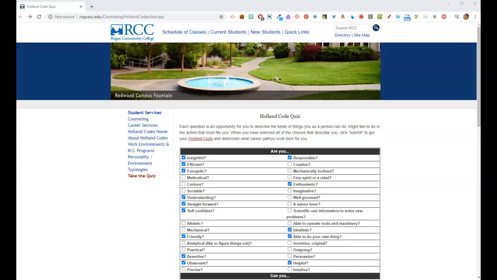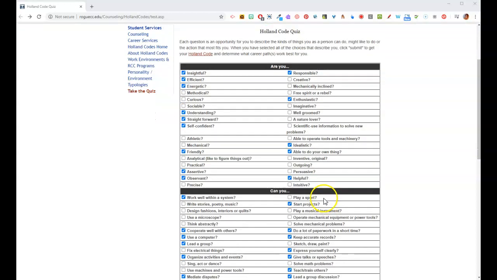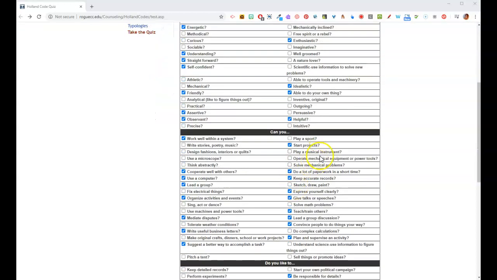So for this exercise, you're going to take the Holland Code quiz. You're just basically going to address three areas. Are you, these words, like would they describe you? Can you? I would say like, can you do them well? So like, can I play a sport? Yeah, I play volleyball. I even play in a co-ed league, but I don't think I'm a superstar.